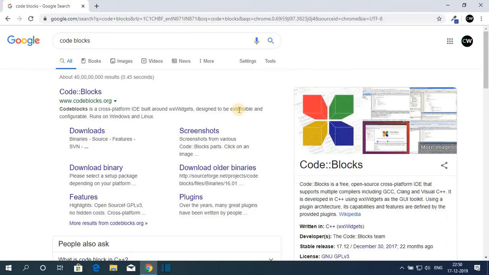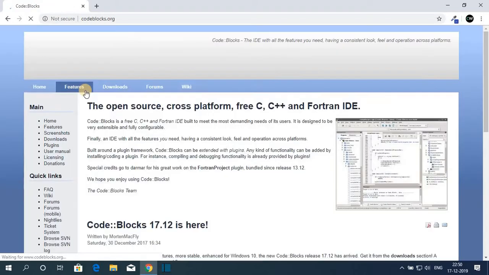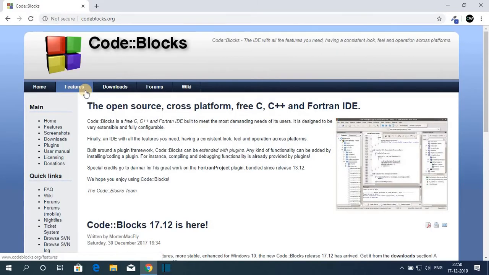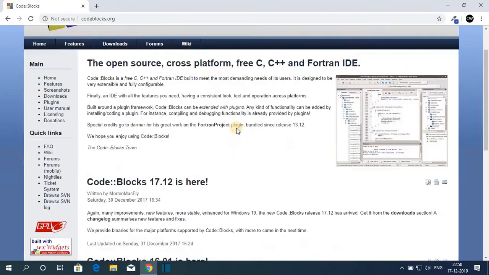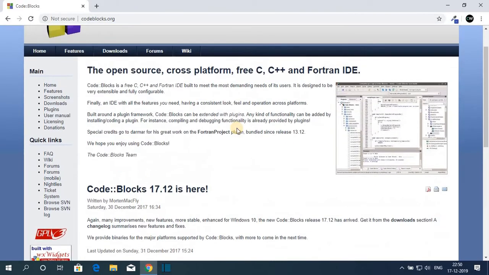So to download, just open the link from codeblocks.org. Don't worry about the download link, it will be in the description box. So this is the official website from where you can download the latest version of CodeBlocks, that is CodeBlocks 17.12.